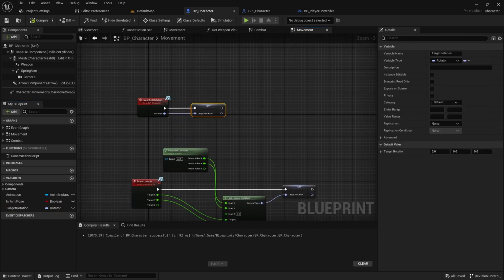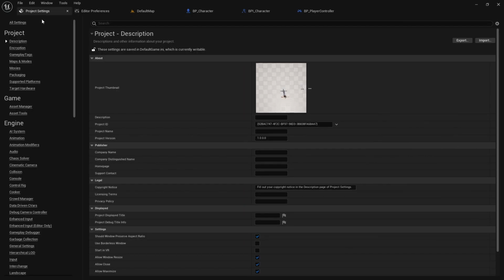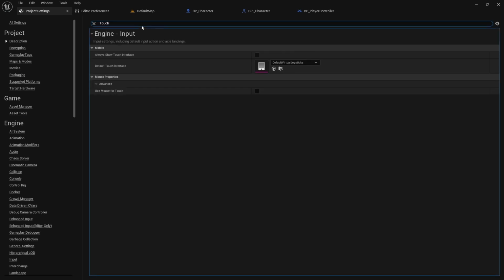Lastly, open the project settings. If you have disabled Always Show Touch Interface and use mouse for touch, you should enable these pins to test.